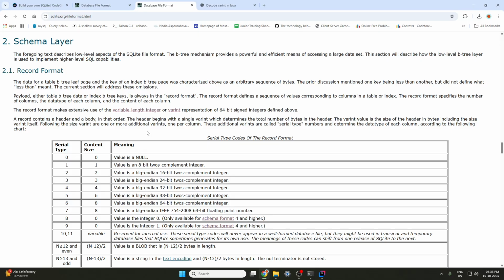The varint value is the size of the header in bytes, including the size varint itself, following the size varint are one or more additional varints, one per column. For the zeroth page, you can pretty much treat it like that. I think this one is a little bit more complex than it.